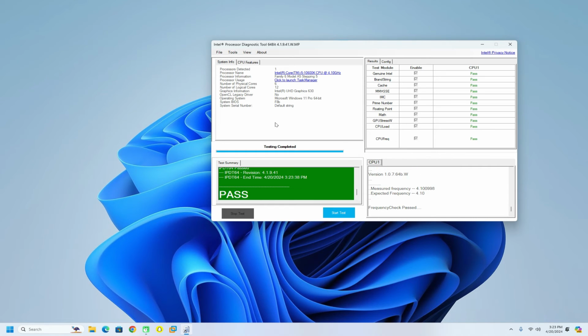The test is complete. You must be seeing the pass status on your screens. This tool has successfully detected the system processor and its benchmark is also showing.